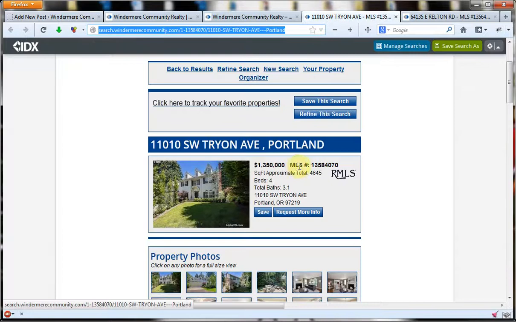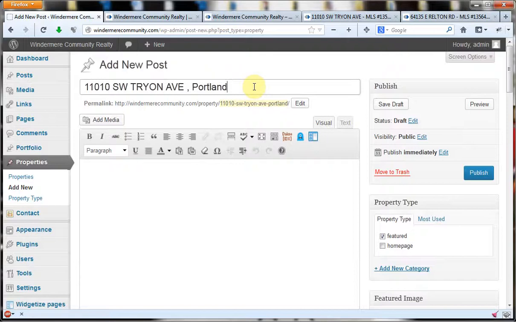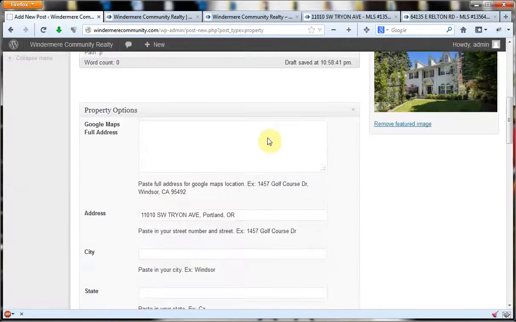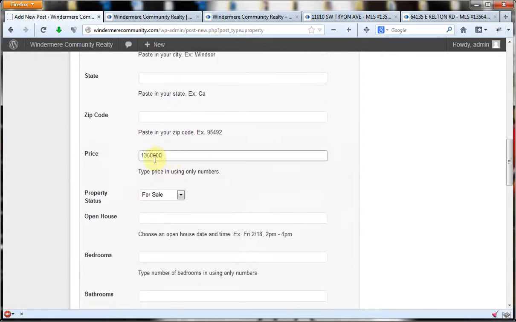Check real quick. 1.35 million. We've got our featured image in. We've denoted that it's featured. Doesn't matter what we put up here for a title. I just put the address up there because I think it's probably the best thing to do. Address is all in the same line. Don't worry about having to put anything down here. That's not necessary. Price, once again, all numbers. Absolutely no dollar sign, no commas or anything.